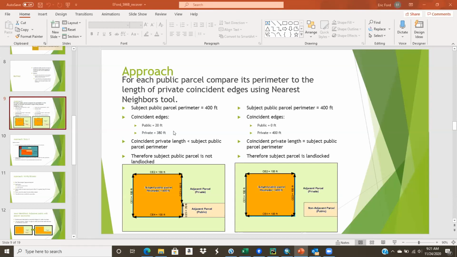And then the math is just adding up the coincident edges from the polygon neighbors table and comparing that to the length of the perimeter of the subject parcel. And it just happens over and over and over again in the script. It actually takes a couple hours to run. Oh yeah, the polygon neighbors tool is the important part.